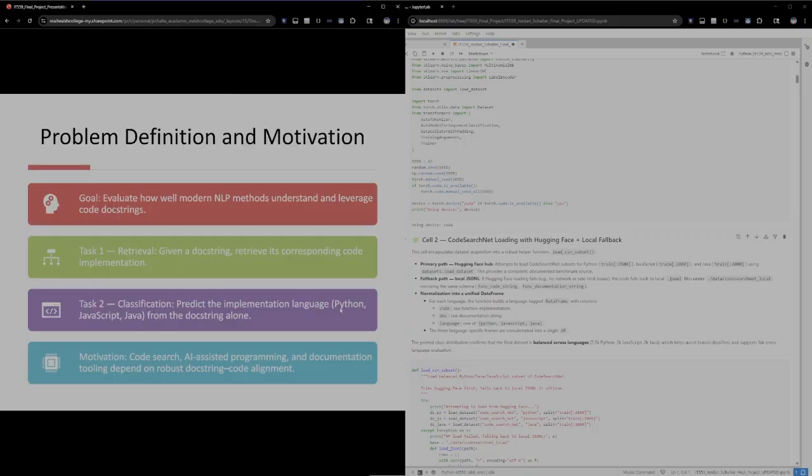On to the next slide. In slide 3, we go over the problem definition and motivation. The project is guided by 3 core research questions. How well can character-level TF-IDF retrieve the correct code function from the dataset? Between the classical models and deep transformers, which is more accurate for docstring to language classification? And do docstrings behave like natural language, and can we meaningfully apply NLP analysis such as NER, QA, summarization, and Zipf's law? These questions help define both the methodology and the evaluation criteria for the project.